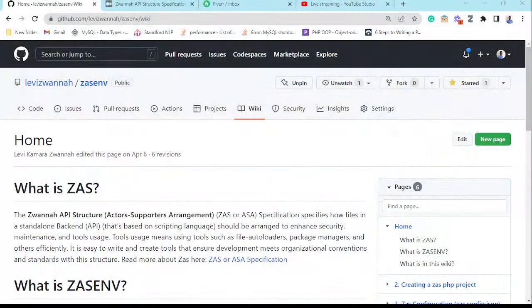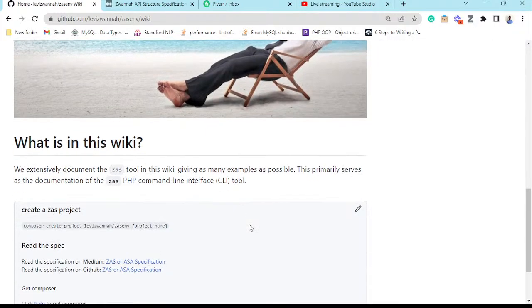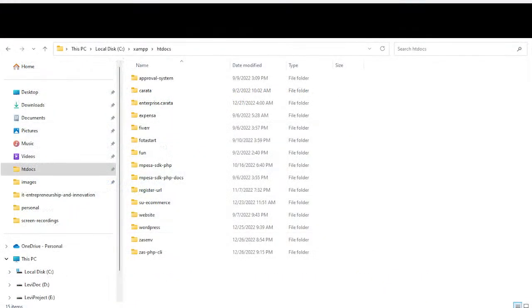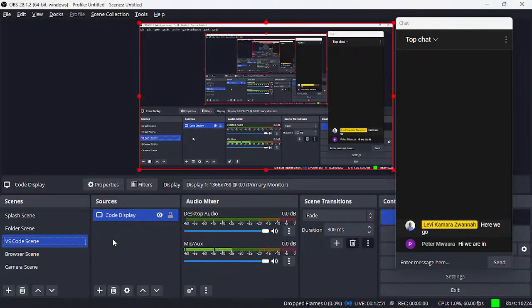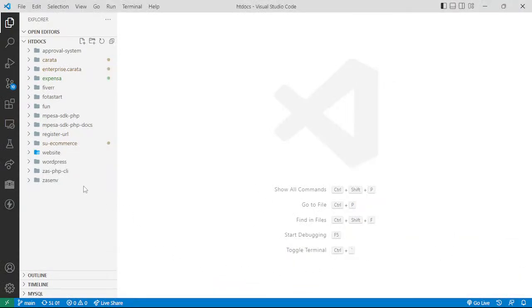And with that said, let me start to demonstrate this. I've already done a little bit of documentation. Back to the browser, I've done a little bit of documentation, and we will be looking at how to set up to create a ZAS project. You can use Composer create project, followed by ZAS-Env and the project name. So let me try to do that. So we have this folder. Let me go to the text editor or VS Code.